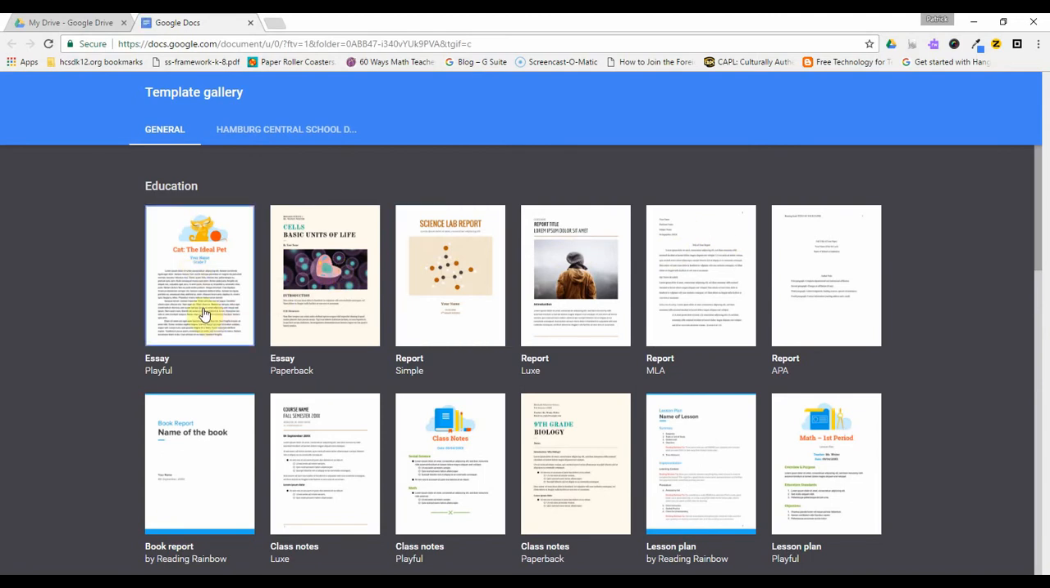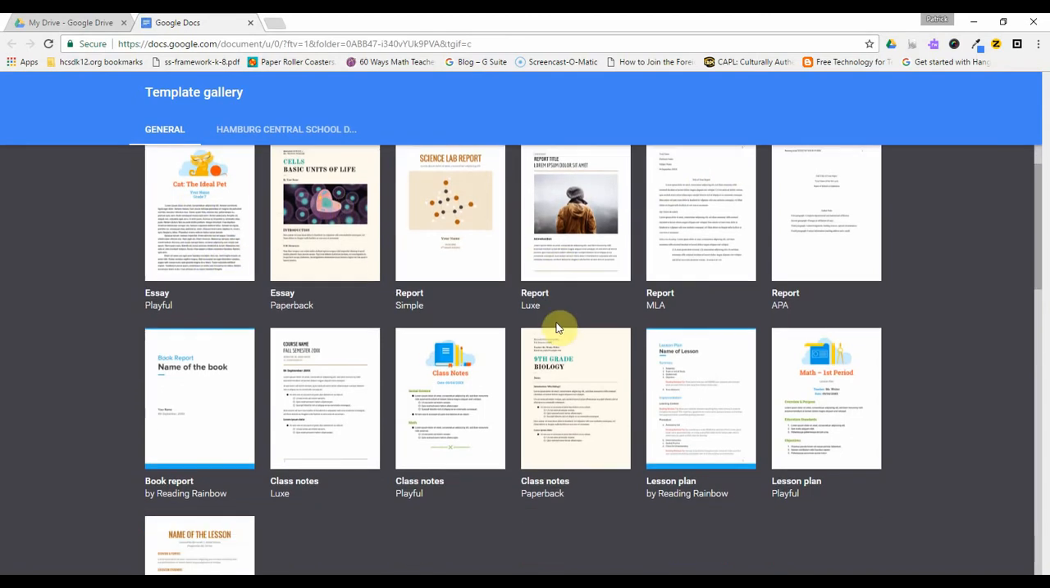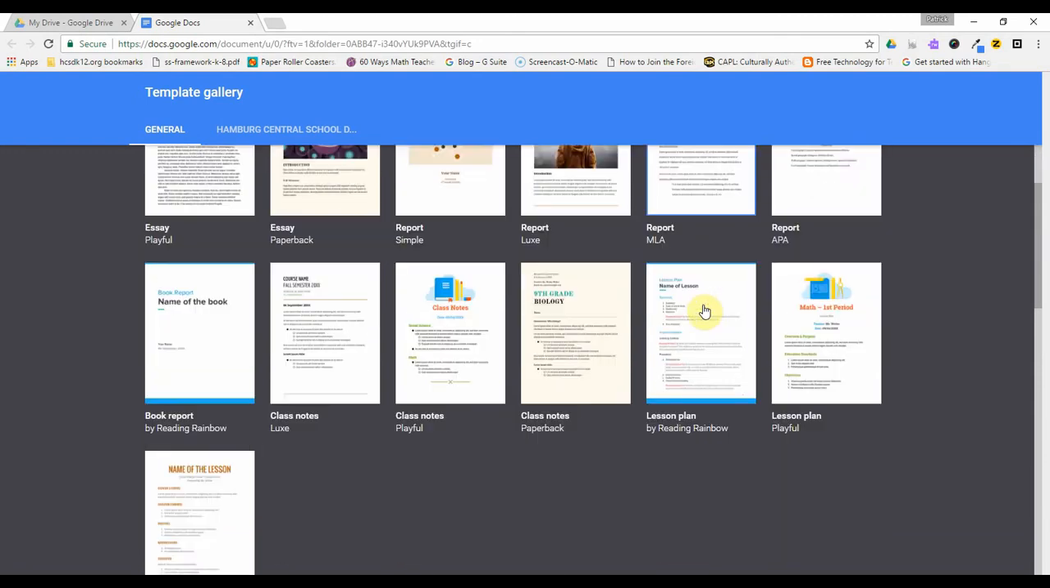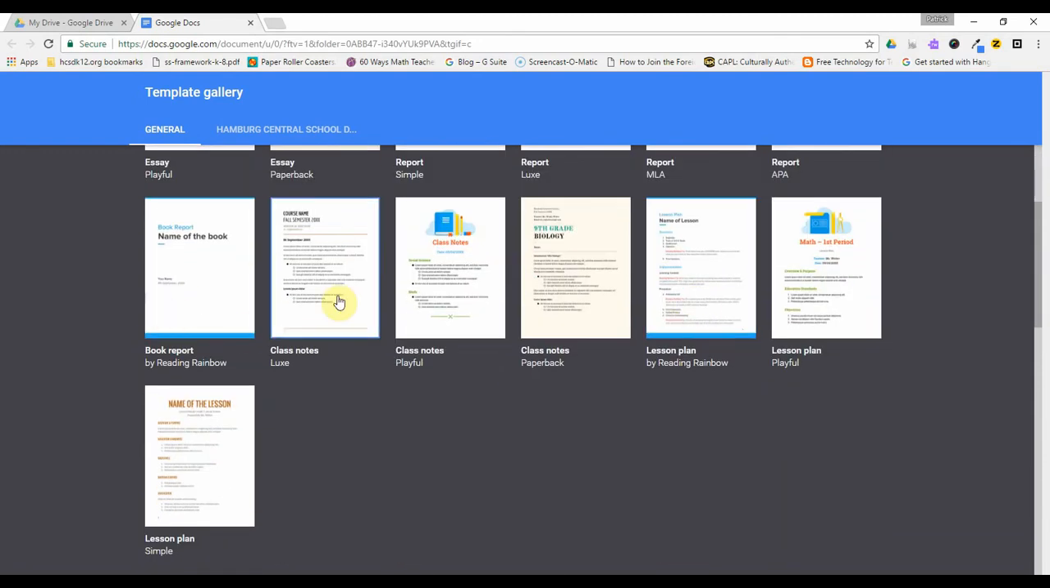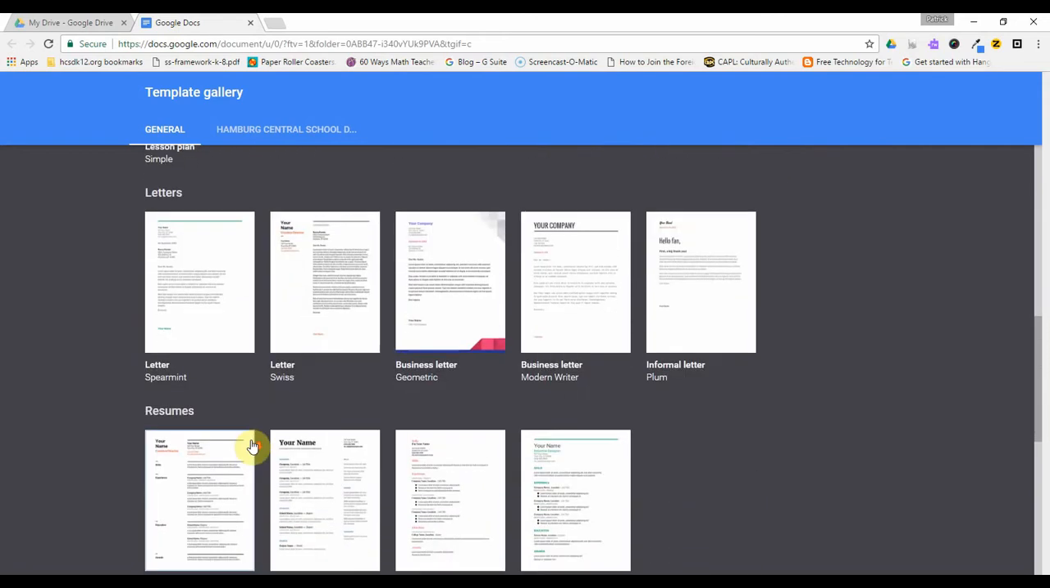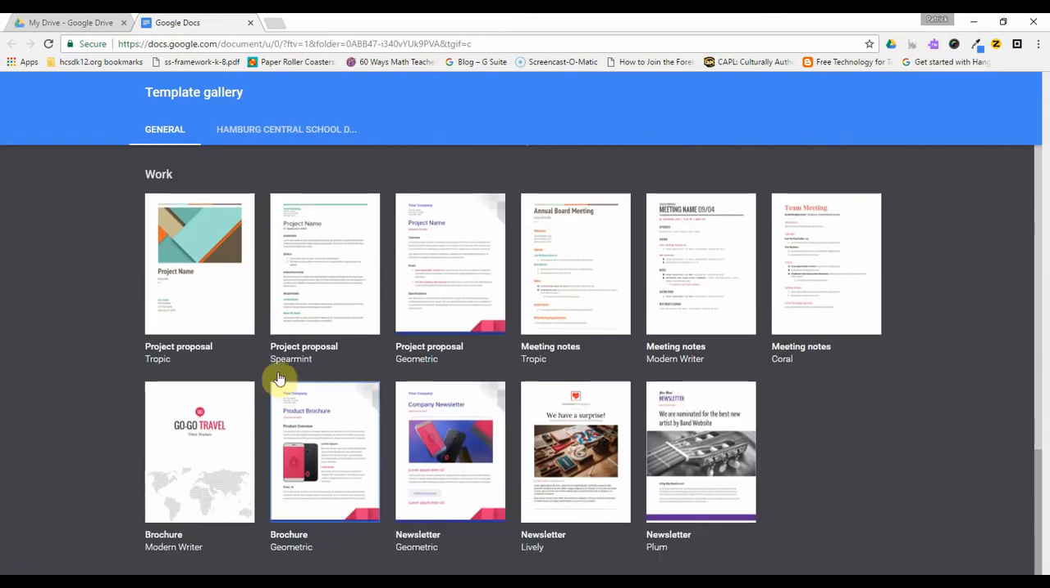So we have an essay template, a report template, an MLA and APA report style template. Let's see, class notes, lesson plan templates. Cool, right? We keep going, got letters and resumes, and we've got work-related ones like meeting notes and things of that nature. So really cool little sets that you can go through and take a look at. So here we've got a brochure, a couple brochure templates, newsletters.